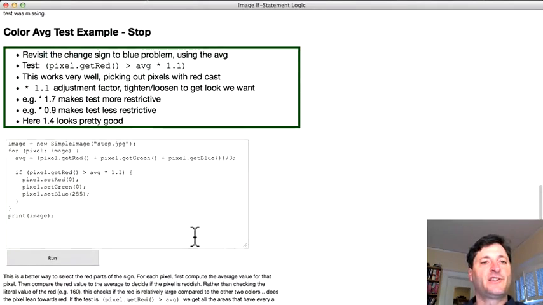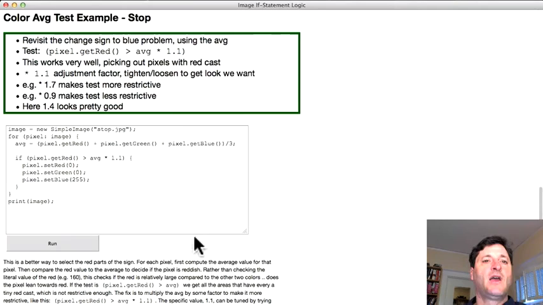So let me revisit my stop sign problem. And now for the test, as I was describing earlier, I'm going to write the test as pixel.getRed greater than average, and then I'm going to multiply it by an adjustment factor. Just using the average by itself is not really exactly what we want. We want some sort of a number that we can tweak. So here's the real code down here.